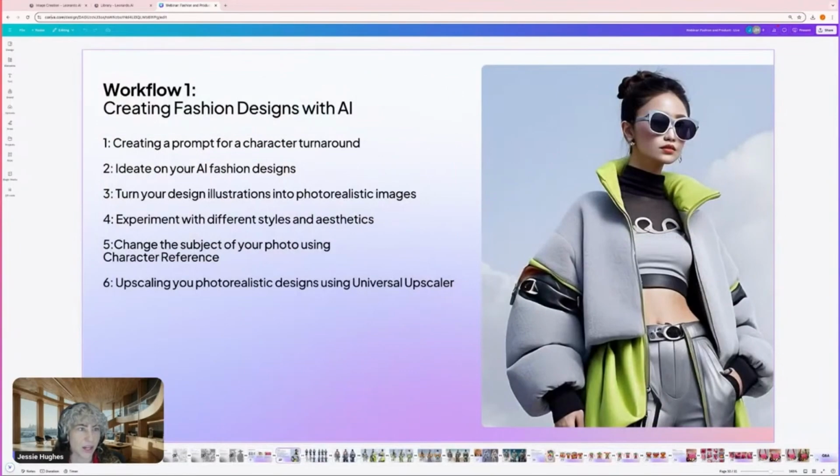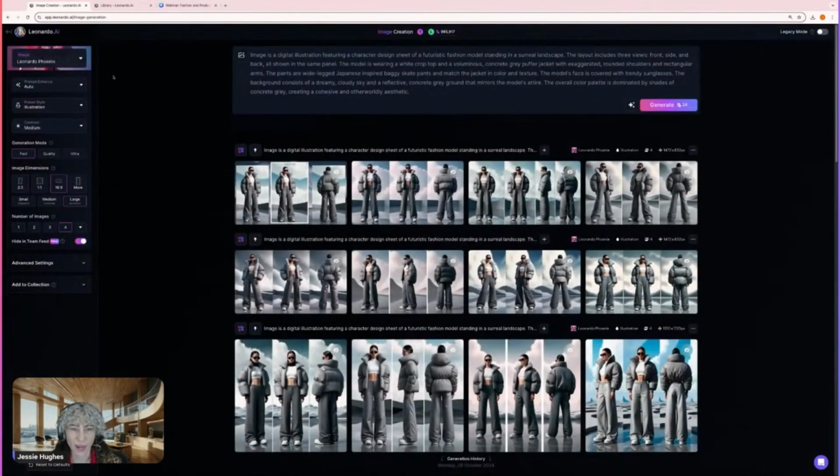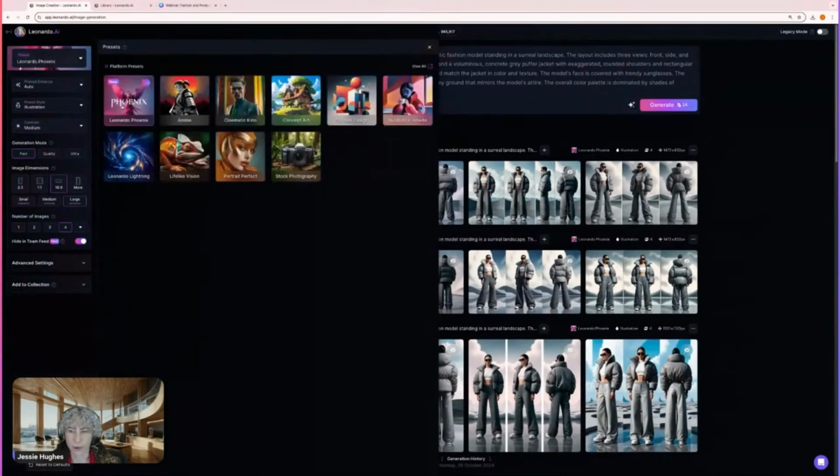So I'm going to jump into the platform, and we'll get started on today's workflow. I'm just going to take it right from the beginning, for anyone who's starting. We do most of our image creation over here, under Image Creation, or it can also be accessed up the top, but I use the left column personally. Now, today I'm going to be using Phoenix. Phoenix is our foundational model. If you're new to the game, there's a whole bunch of other platform presets. If you're looking for stock photography, you'll go there. If you're looking for graphic design, you'll go here.